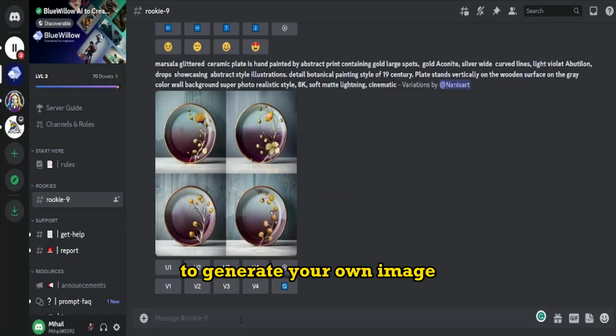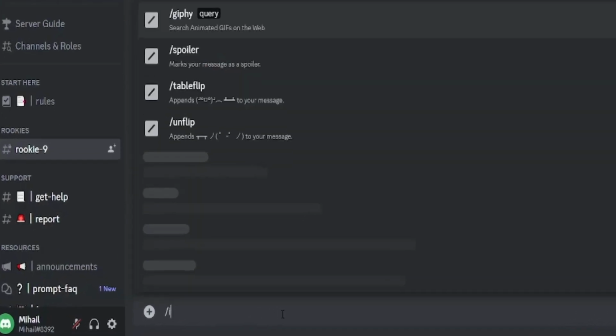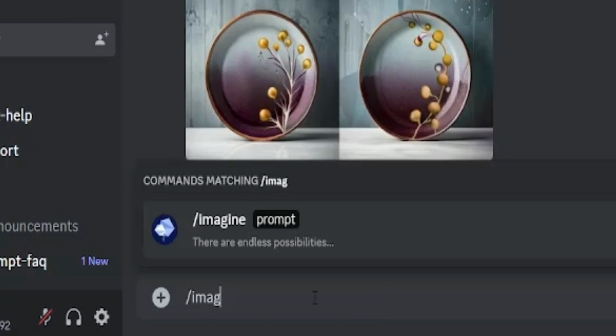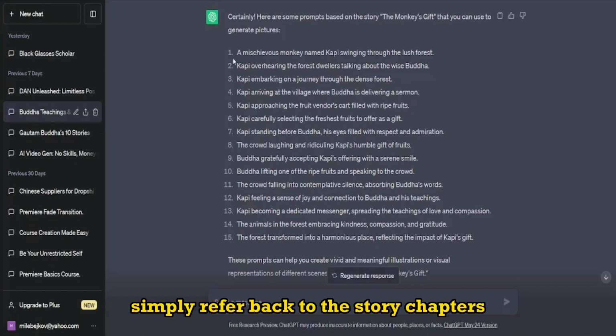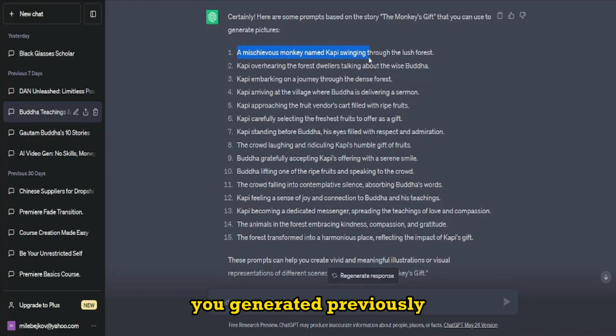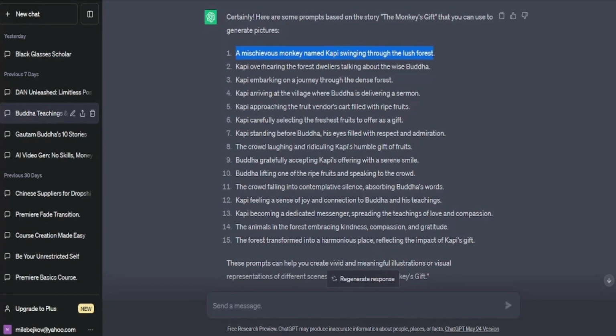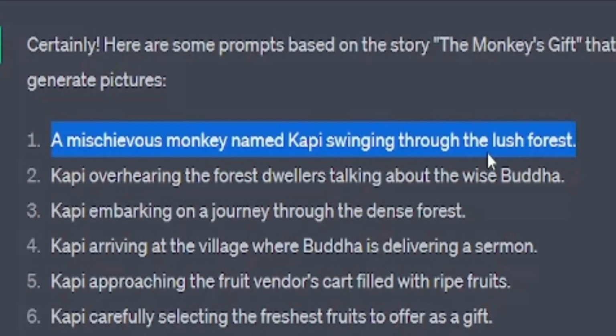To generate your own image, start with a prompt. Just type a / and then imagine. From there, you can describe the image you want to create. Simply refer back to the story chapters you generated previously and copy the first one. For my story, I wanted an image of a mischievous monkey named Cape swinging through a lush forest.